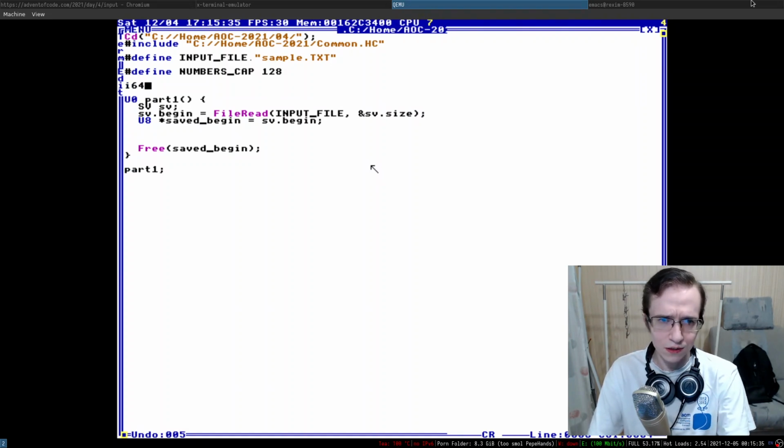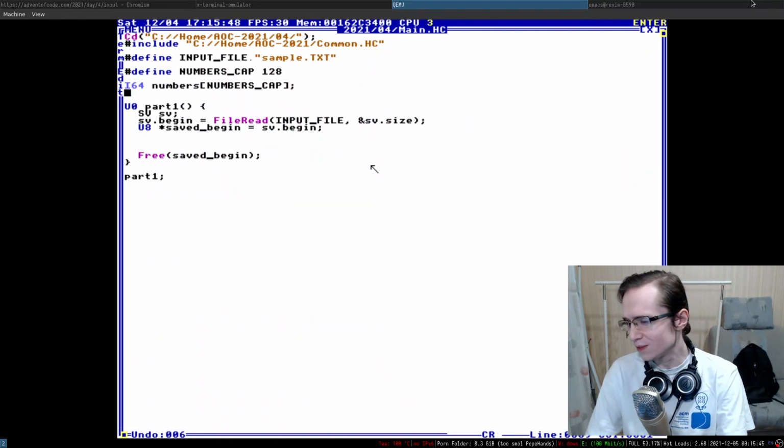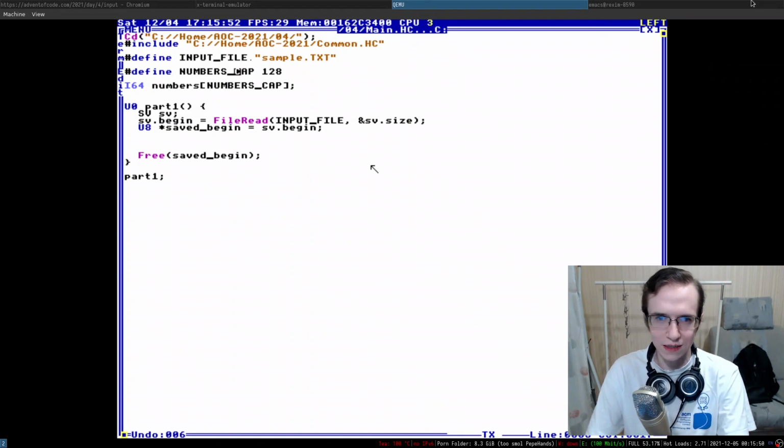And I'm gonna have I64, I64 numbers capacity. Sometimes I type too fast for TempleOS to actually handle all that. I don't think it's TempleOS, it's maybe because of the QEMU, like it's a little bit of latency in here.